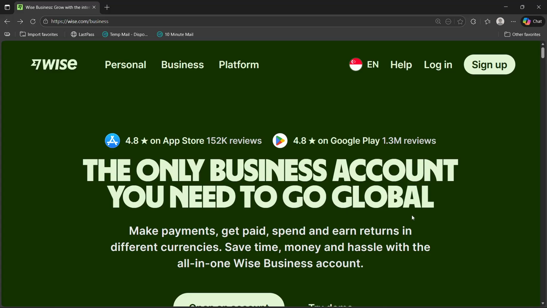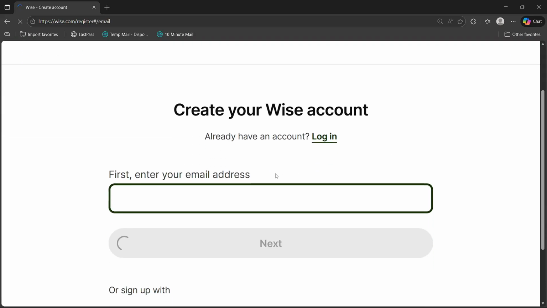What you will have to do is go to wise.com/business, which is their official website. Now that you're here, you will just have to click sign up, which is on the top right corner of your screen, and of course, you will have to enter your information. You will provide your email address or business email, password, and country of registration.